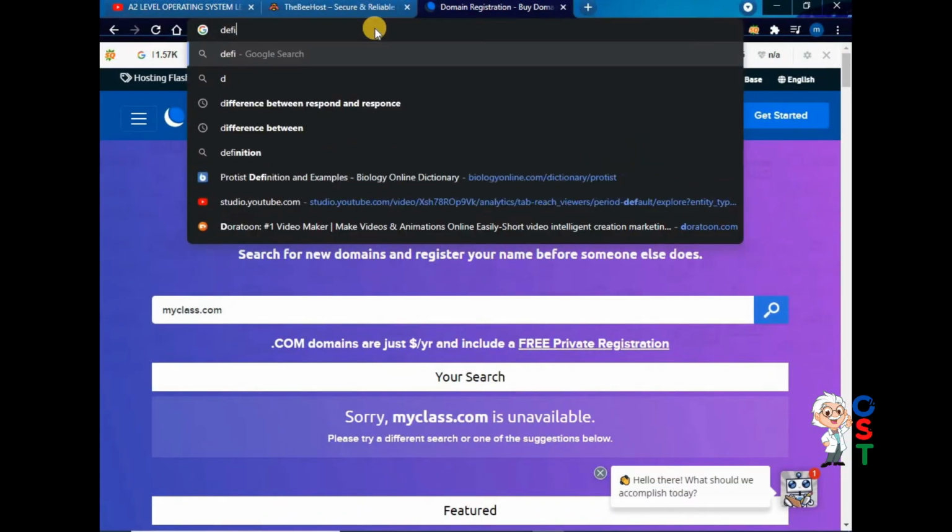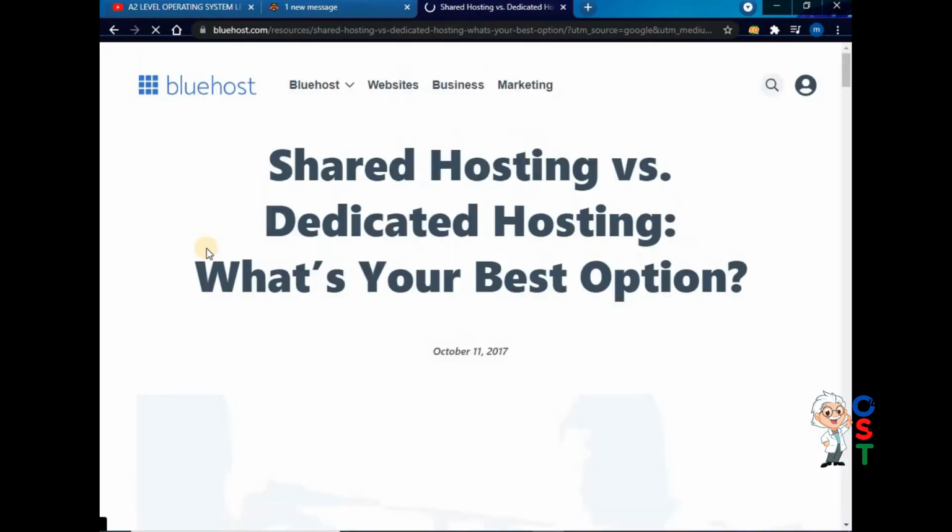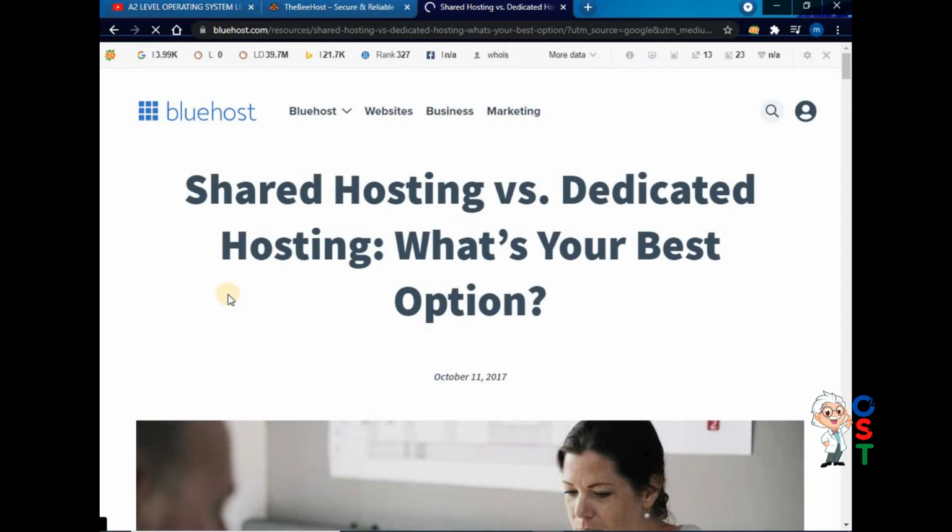I write here, define shared hosting. What is shared hosting? Shared hosting means there is a computer of any hosting company, and on the hard disk of that computer, you are sharing a space with other websites. Your website is sharing space with other websites. So on that hard disk, different websites have been kept, and all these are sharing one computer. So that is called shared hosting.